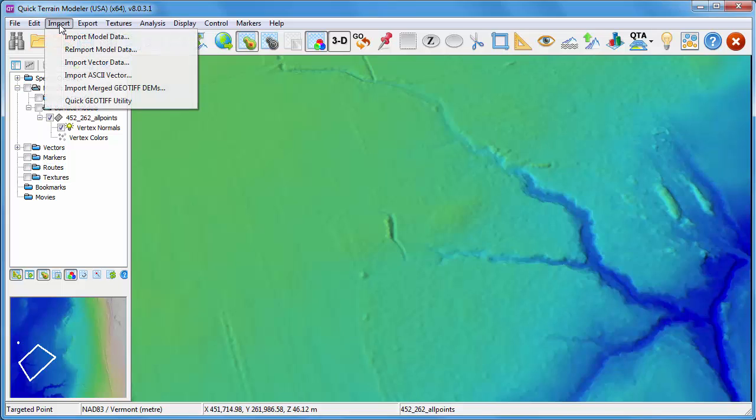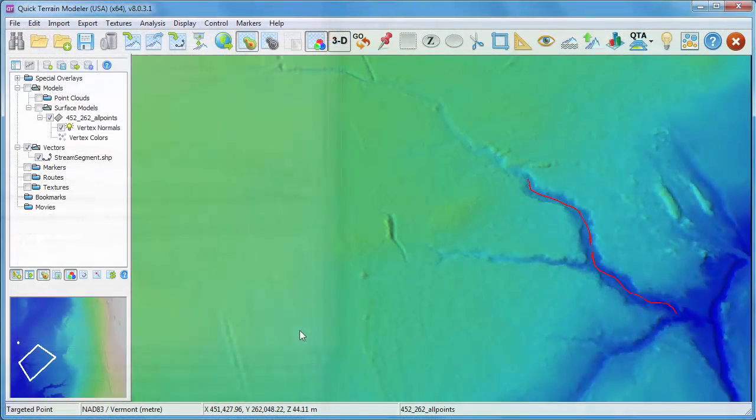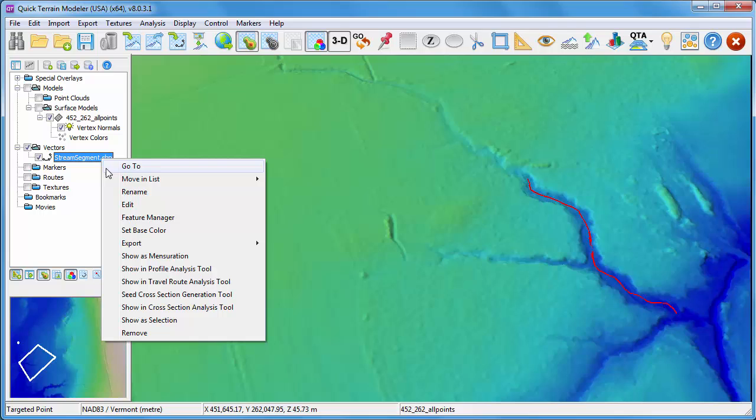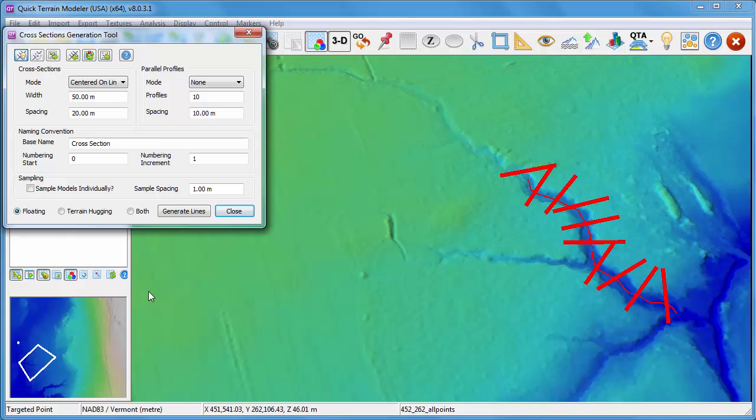As was mentioned earlier, you can import existing vector data, such as a line shapefile, and use that shapefile to seed the cross-section analysis tool. To create cross-sections from your vector layer, right-click on the vector layer in the layer tree, and move down to Seed Cross-Section Generation tool. This launches the same cross-section generation tool window as when we generated cross-sections from the mensuration line.